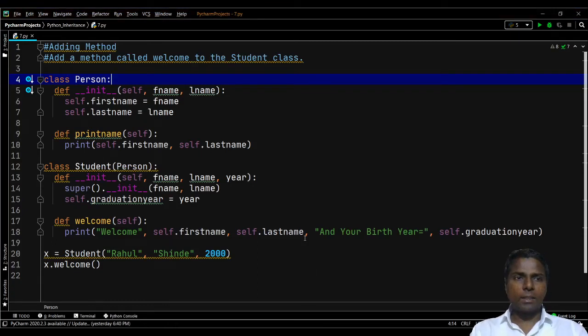Okay, in the last session we have seen how to create a child class, a derived class, from the parent class. Now in this session, this is the last program where we'll understand how to add a particular method in the child class.